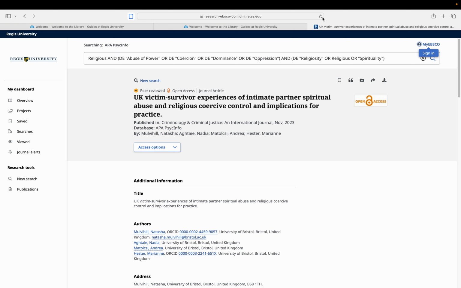Okay, I'm gonna leave this in, but you'll notice that this is my Zotero button. It's not the same on every web browser. You gotta get used to using it. This is optional, this is not required. I'm just gonna show you why you wanna use it. So now I'm adding this article on UK victim survivor experiences to my databases.